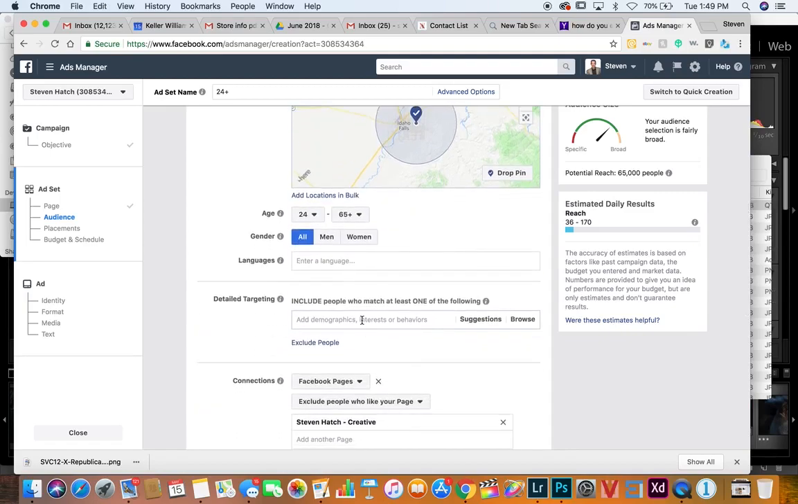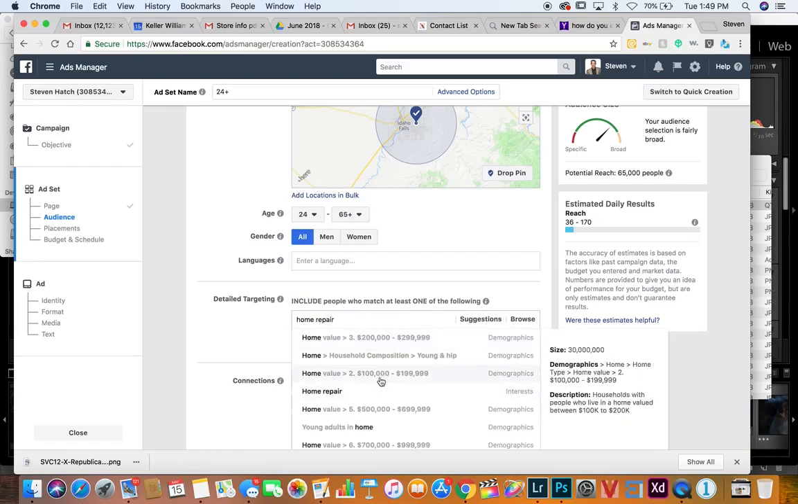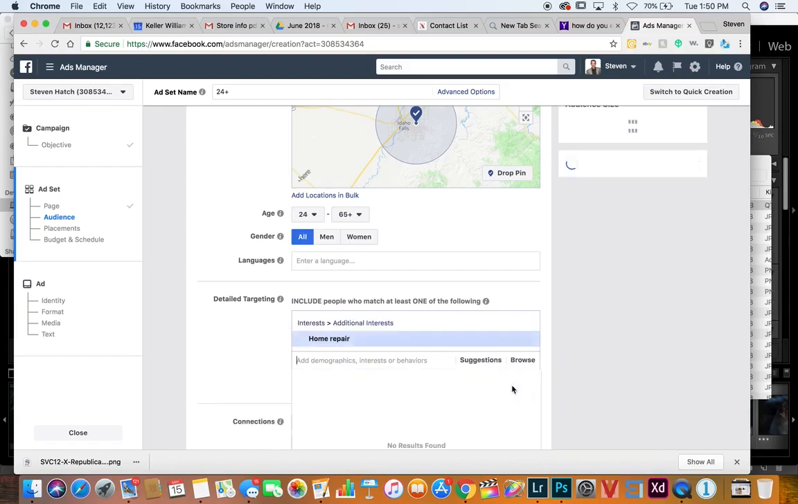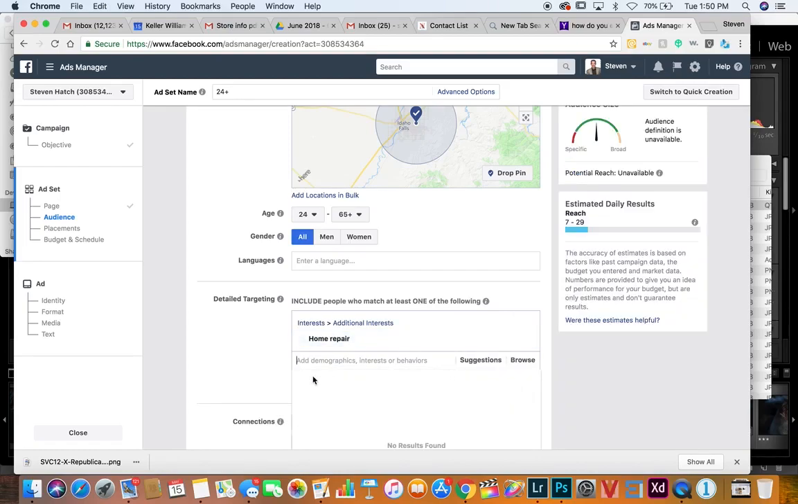Now down to my detailed targeting. Now watch how powerful this is. What if I type in here, home repair? It brings up people who have interest in home repair. And look, there's a total of 3.5 million people who have interest in home repair. So I'm going to add that. Now read this carefully right here. Include people who match at least one of the following. So home repair is a good one. How about home improvement?